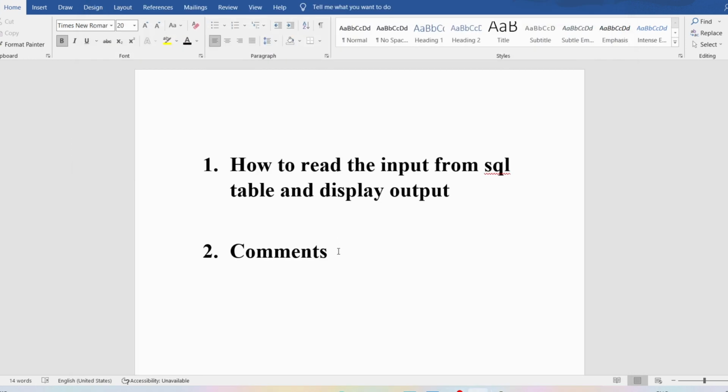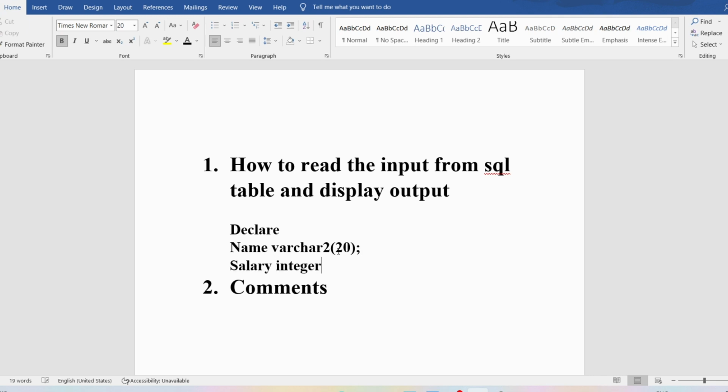So first I will write the declare section and then declare the variables. One is to store the name of the employee and another one is to store the salary. So I will write name, and the data type is varchar2 of size 20. Similarly, I will declare another variable called salary, which is of integer type having two decimals, ending with a semicolon.